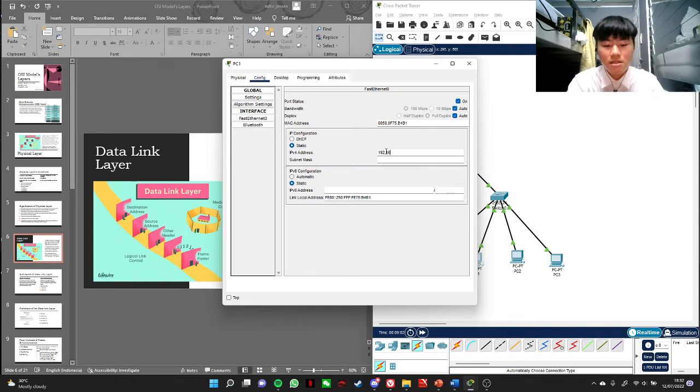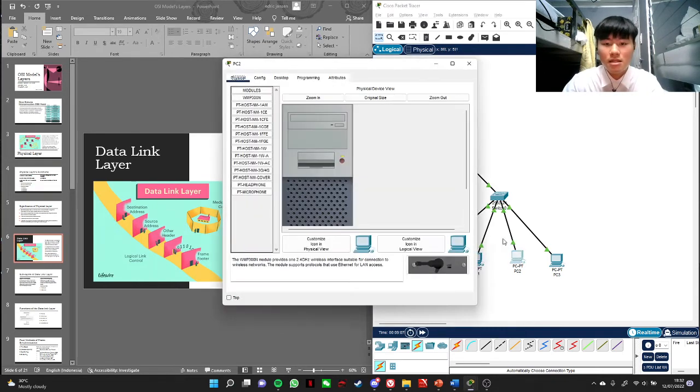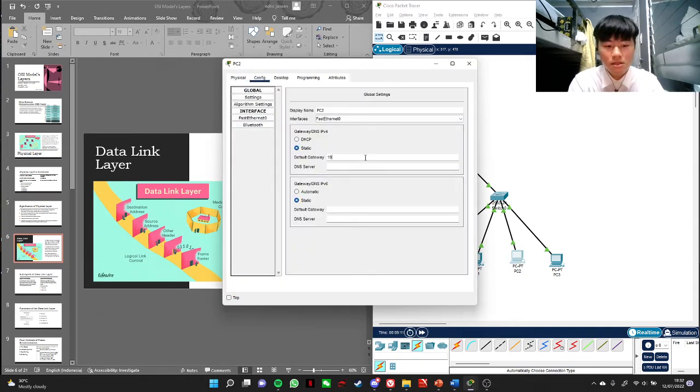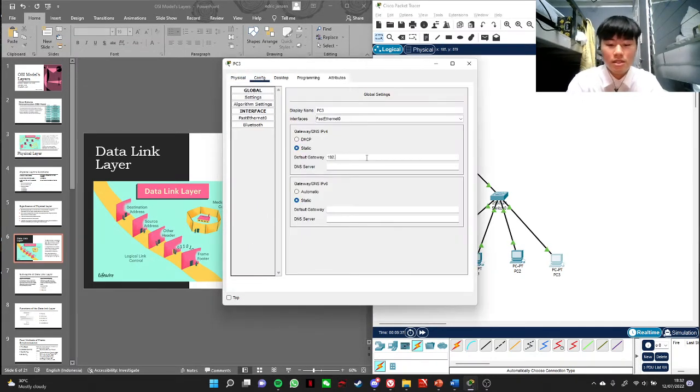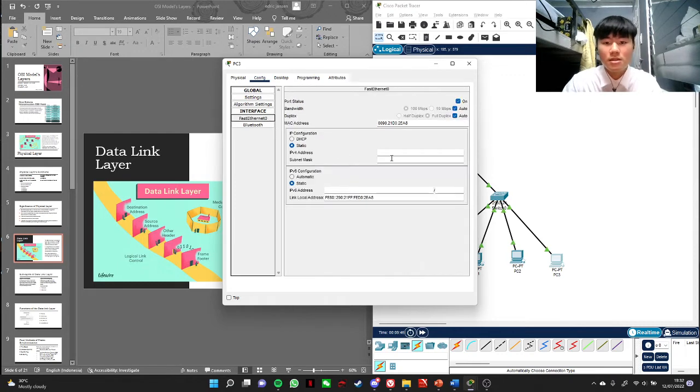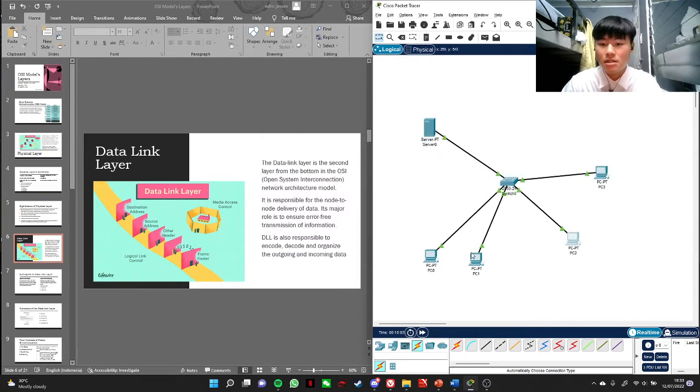Here, assigning different addresses, then 192.168.1.4 for this one. And the last PC, 192.168.1.5, with gateway 192.168.1.254. Okay, just put this one, spread it out.